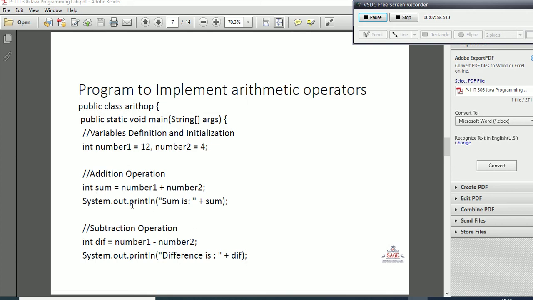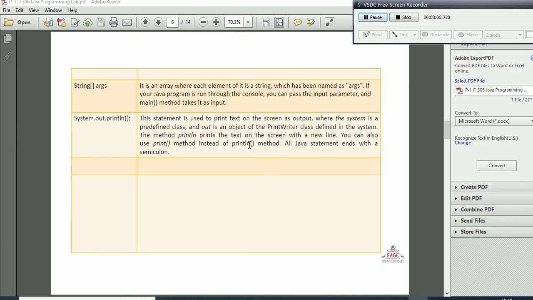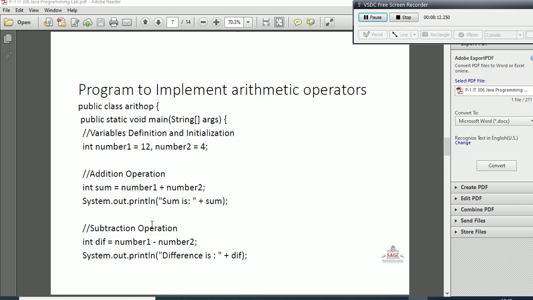And System.out.println is to print the value of the sum. As we discussed earlier, println means a new line, so it will print the text on the screen with a new line. Here double quotes start, "Sum is:" then double quotes, and this will print as it is. Now plus, that is for the addition, and sum means the sum variable, and here it will print the value of the sum.